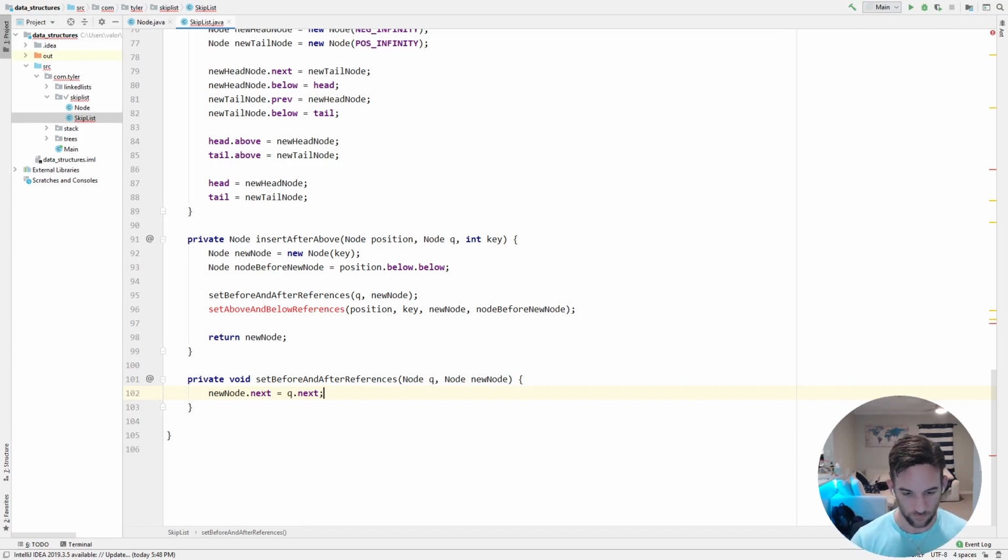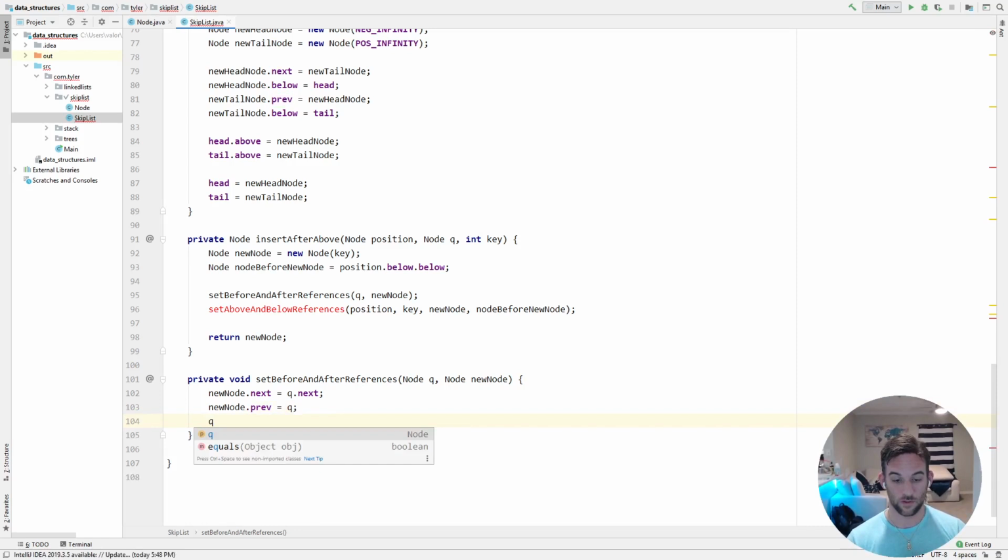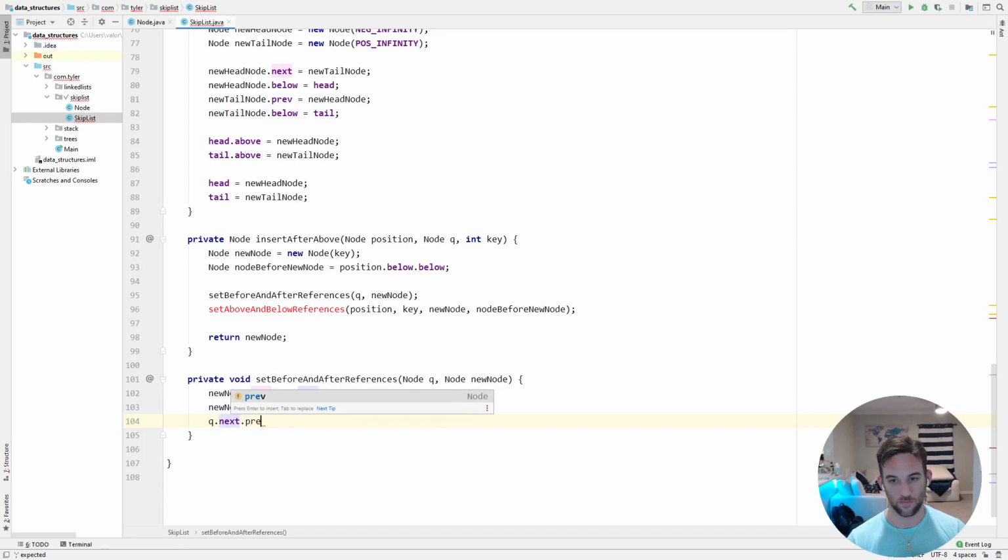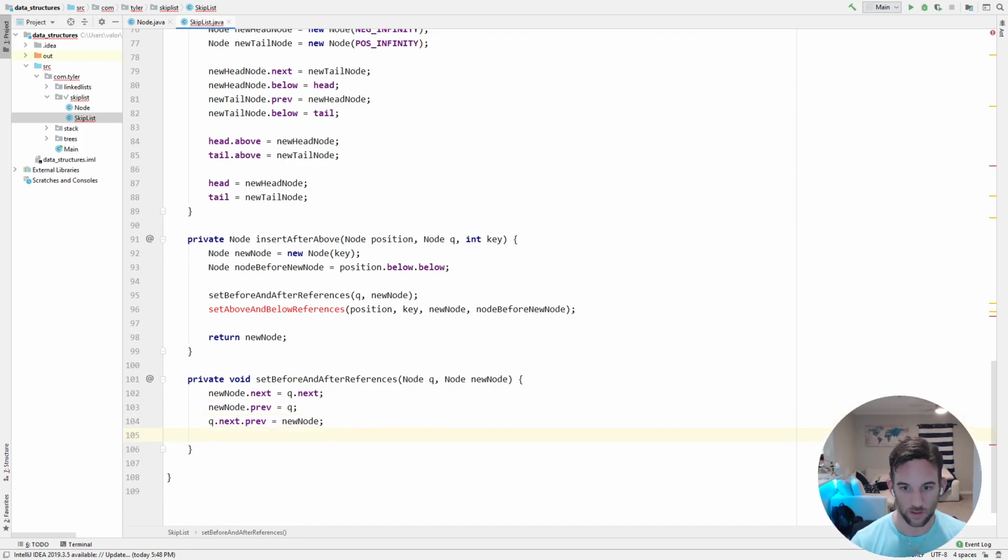Okay, let's say new node dot previous equals q. And then we're going to say the original node, or the one that we found, so q dot next dot previous equals new node. So it's the node that we found, say it was 44. We're trying to insert 45. Say its next was 46. We're saying q dot next, so the 46 node, and then its previous is equal to the new node. Okay. Then I'm going to say q dot next equals new node.